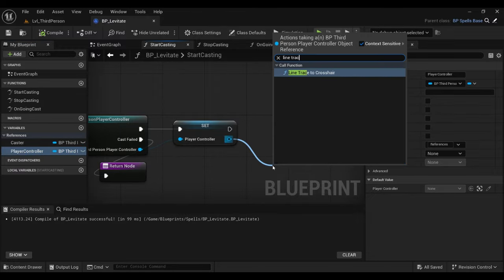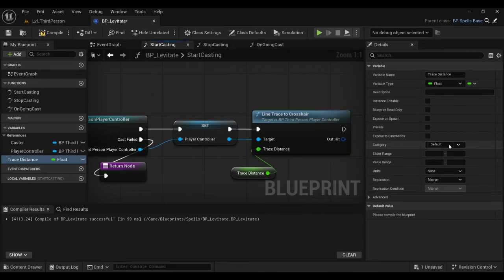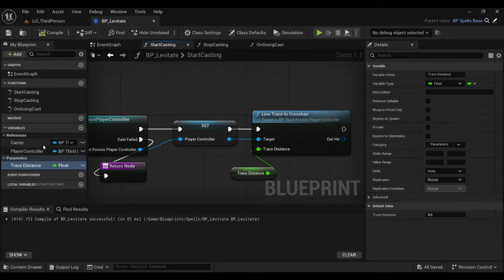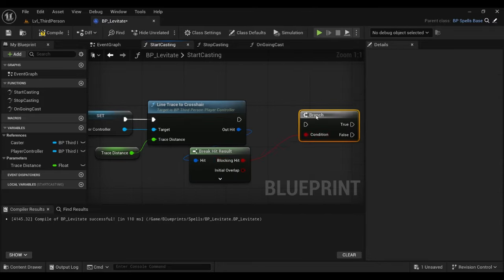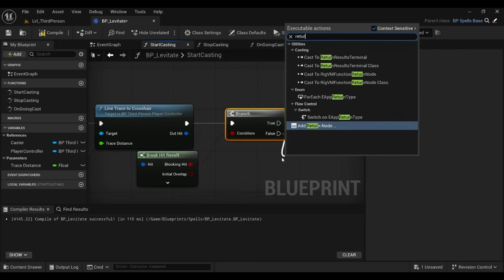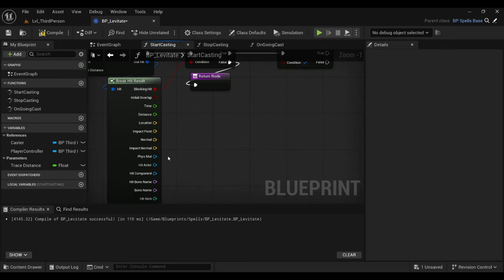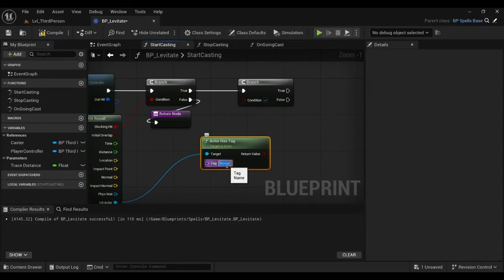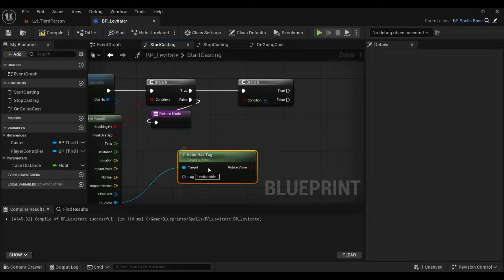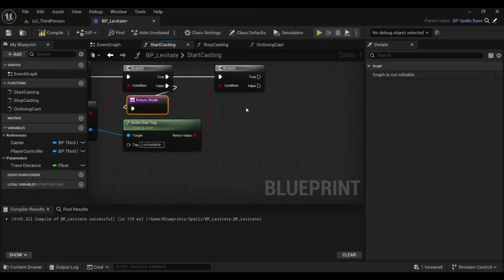Then from here, let's make a line trace to Crosshair, and trace distance is a variable, so let's promote it to a variable, category parameters, with a default value of 800. Then let's break this hit. Let's check if we hit something. If not, let's return. If we did hit something, we need to do another branch. We need to check if this hit actor has a tag. Actor has tag, and the tag is Levitate. It can be anything you want, but for me, I want to make it levitatable. If not, let's return.